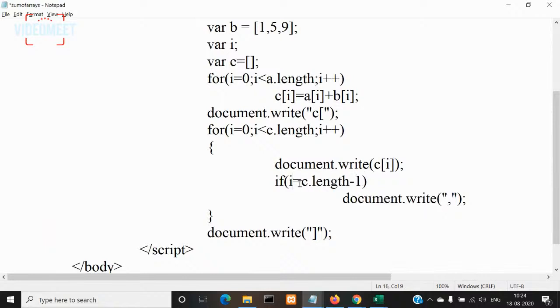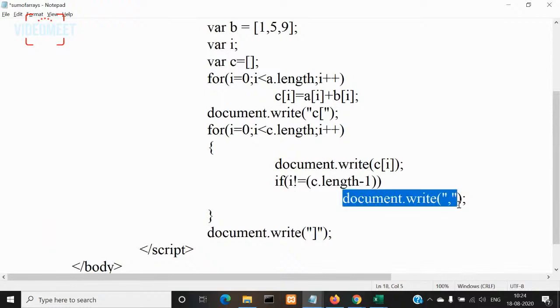So when will this comma be printed? Let us not use equal to, let us use not equal. If I not equal to c dot length minus 1, then this comma will be printed. So when I is equal to 0, after printing c of I, the first value c of 0 will be printed. And after that, we check whether I value is not equal to c dot length minus 1. What is I value? 0. C length minus 1 is 2, both are not equal. The condition is true. So this document dot write gets executed and the comma gets displayed.